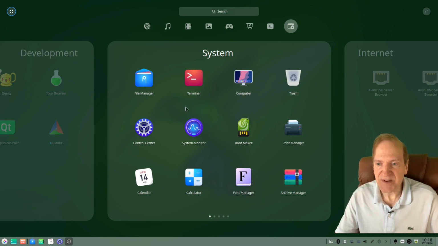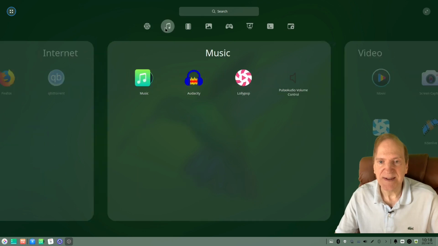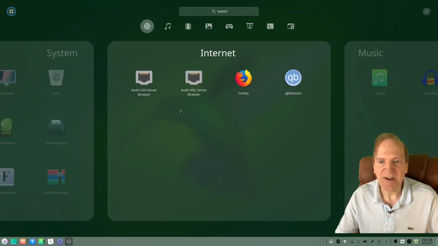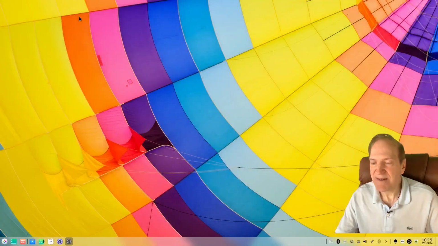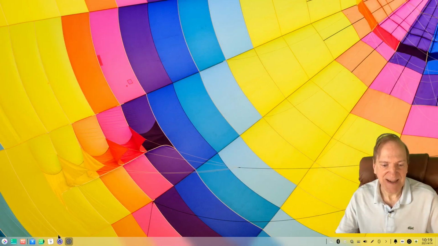And then we have our system stuff here: our print manager, font, calculator, control center, file manager. And I think we started off over here, internet apps. So we got our Firefox, QBitTorrent. Nice, all right. So there you have it. On the menu layout, then we have our calendar over here.